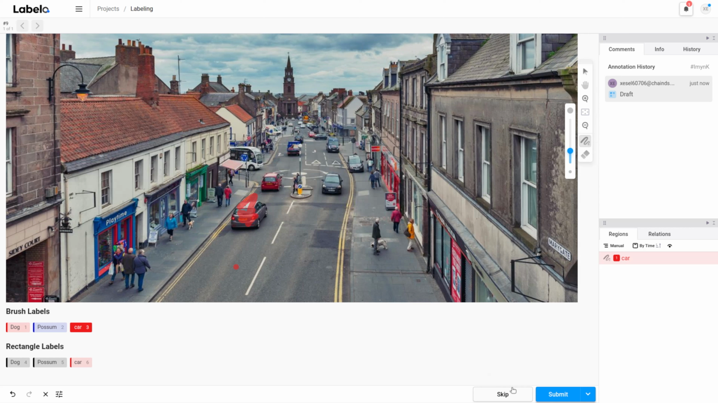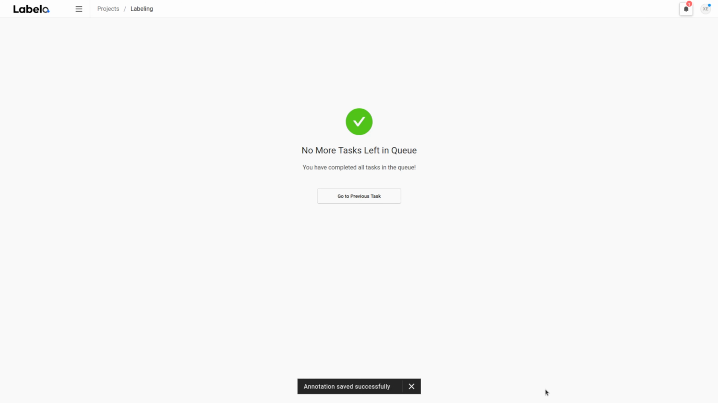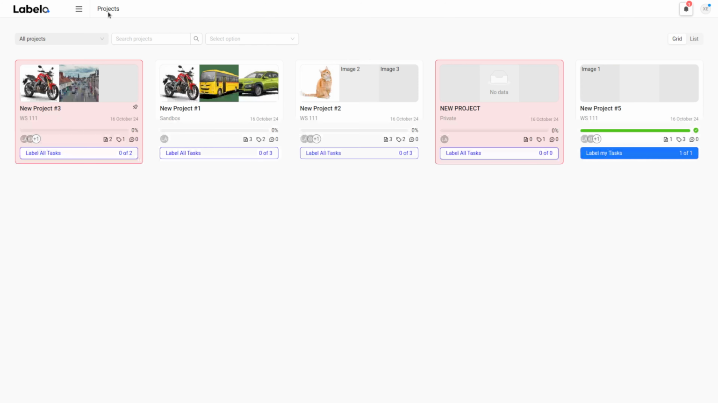After annotating the data, you can either skip or submit. If you wish to skip, that means you have changed your mind and no longer want to annotate this particular data set. You can skip this data set or submit. Right now I'm submitting this annotation. So you can see the annotation has been saved successfully.